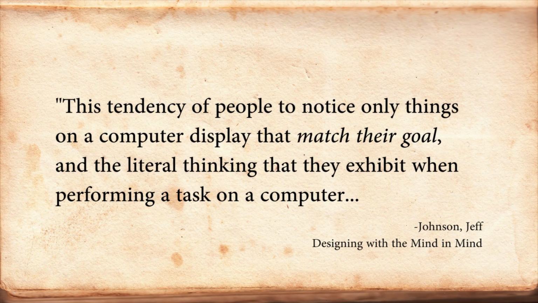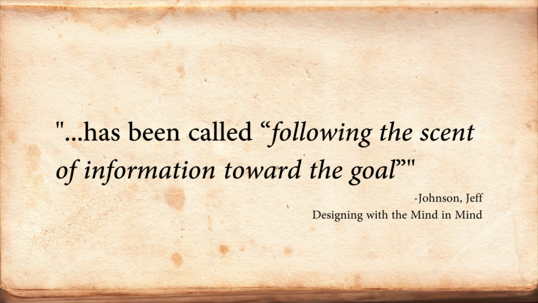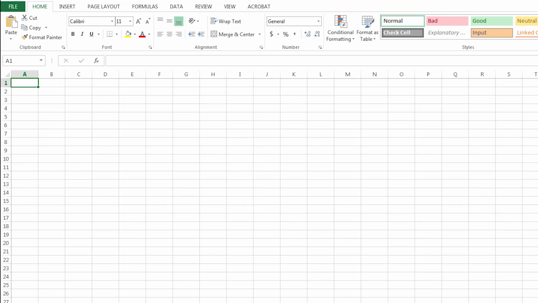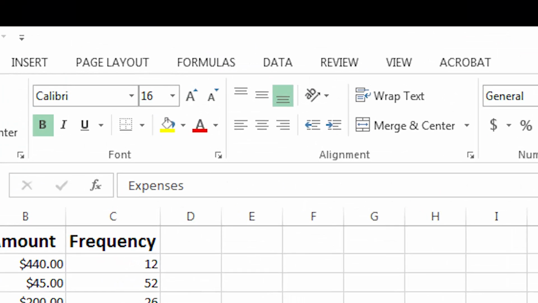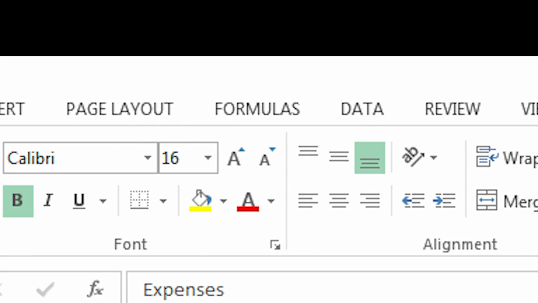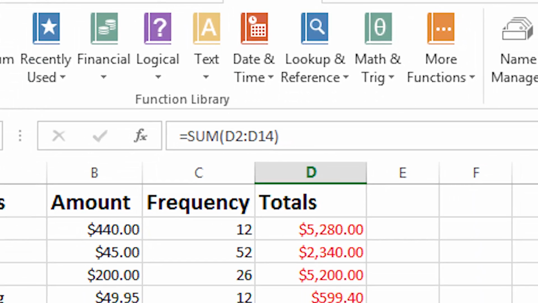This tendency of people to notice only things on a computer display that match their goal, and the literal thinking that they exhibit when performing a task on a computer, has been called following the scent of information toward the goal. The scent, in this example, could be as simple as a screen of empty cells that lets you get what's on your mind onto the screen. Then the scent could lead you to menu options like formulas. Then before you know it, you've reached your goal.